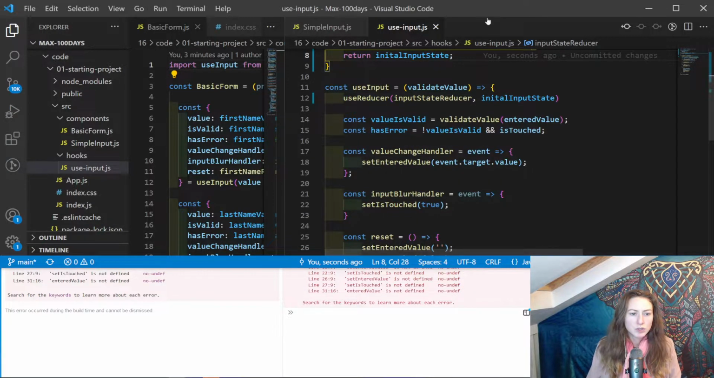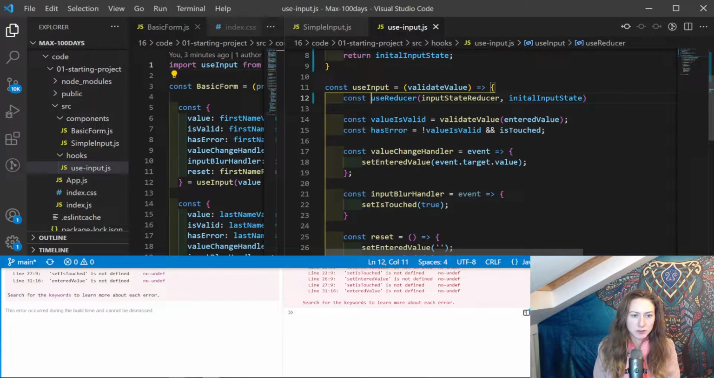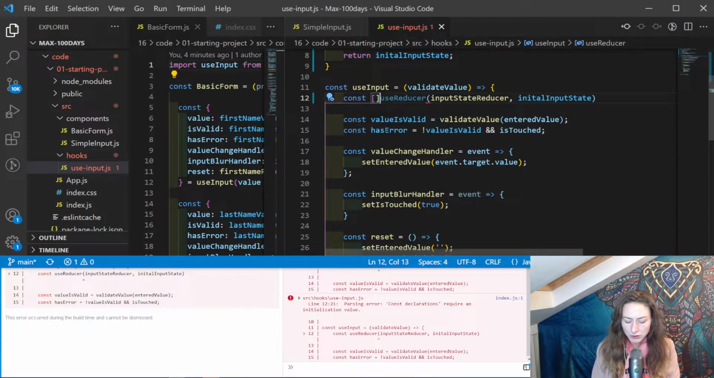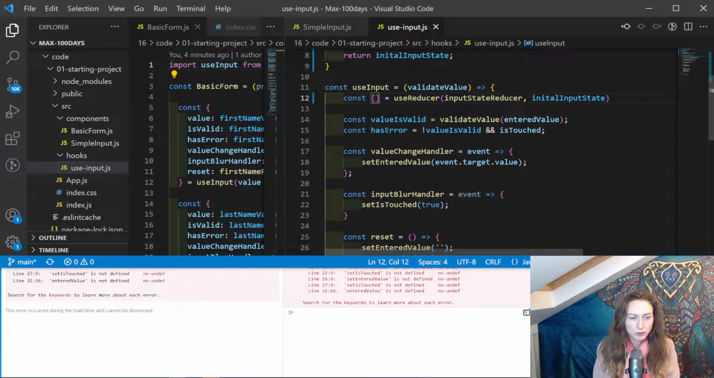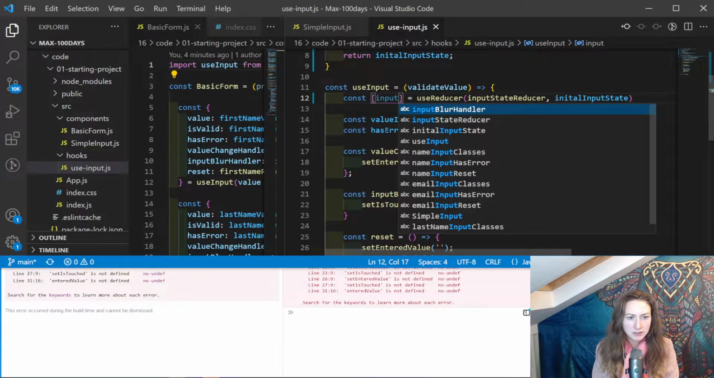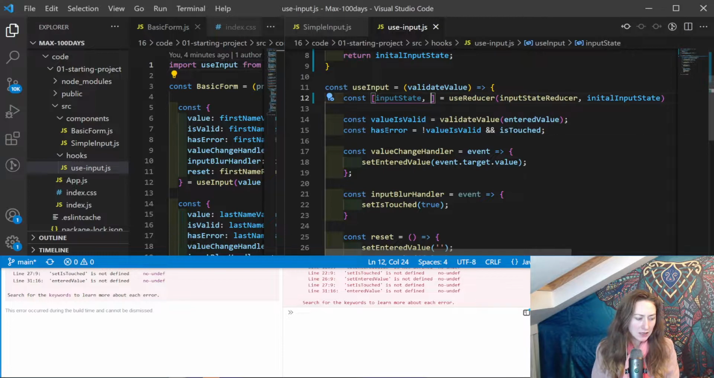Okay, so what useReducer returns is two different things. We have a constant, and we're going to take out these two items that useReducer is going to return, and what they are is our input state and our dispatch. So this is what it returns back, and then we're going to implement them.